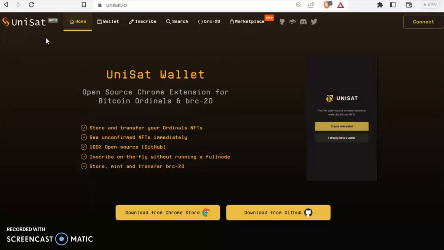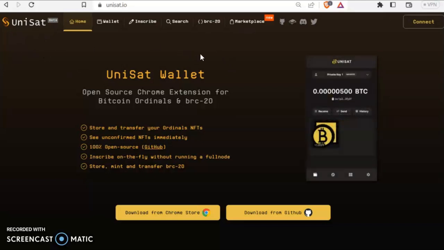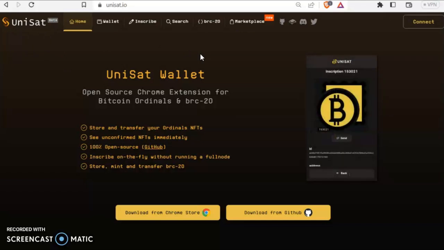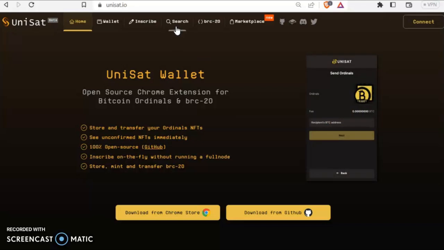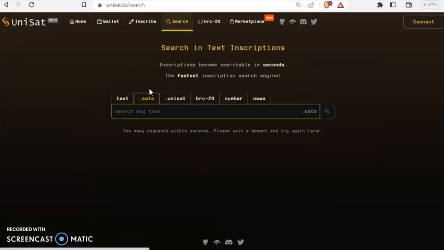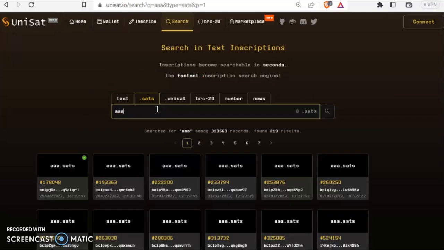You want to navigate your way to unisat.io. Of course there are many other inscribing services you can use, but Unisat has a far superior searching function. You can go to search, and you can search directly for sat names. So let's say AAA. It'll search the database, and it will show you right here the first inscribed form of AAA.sats, which is inscription 178048.